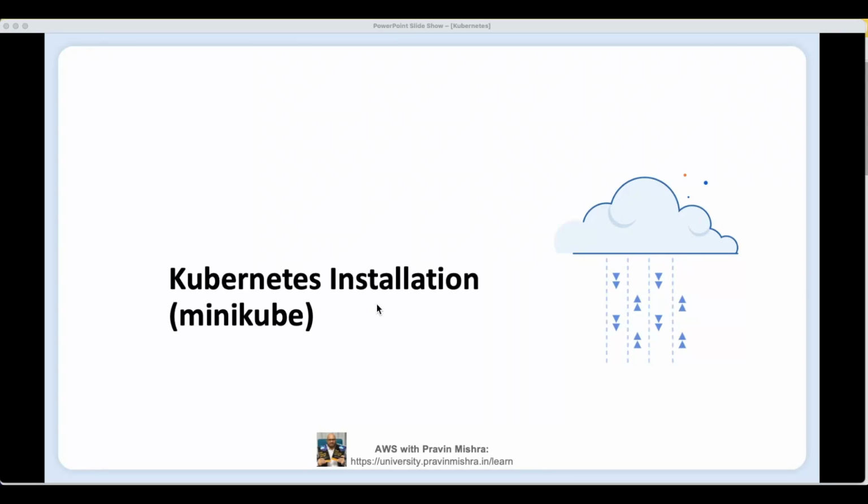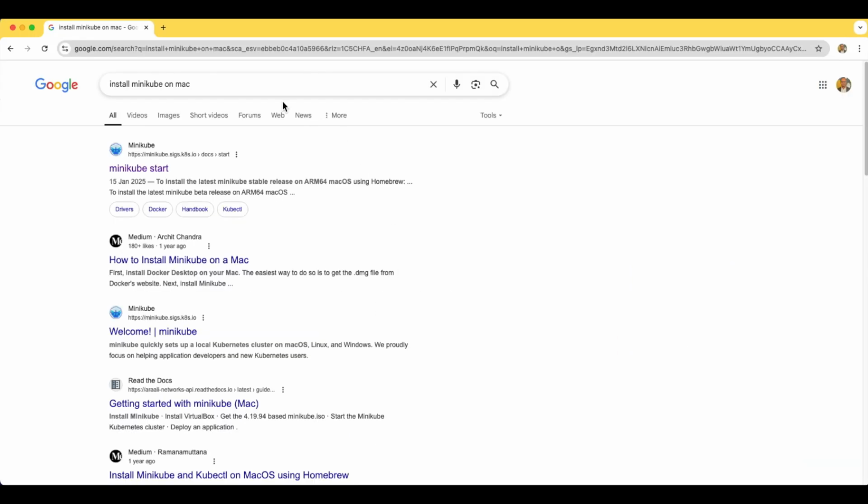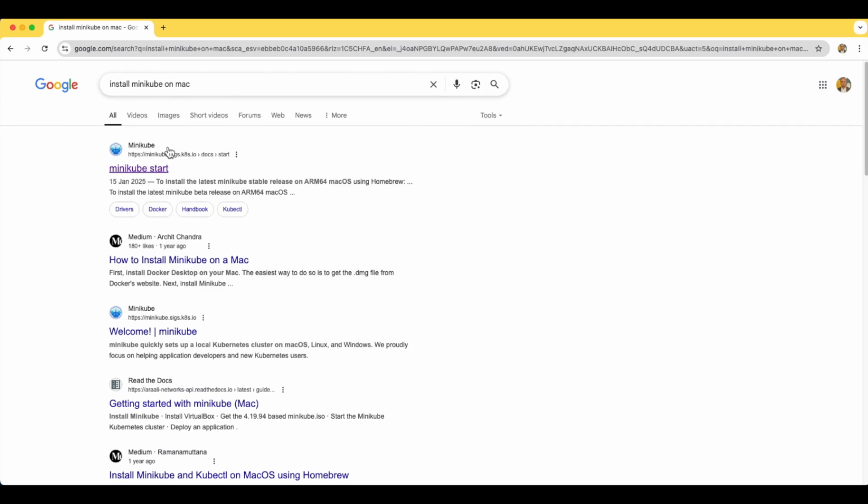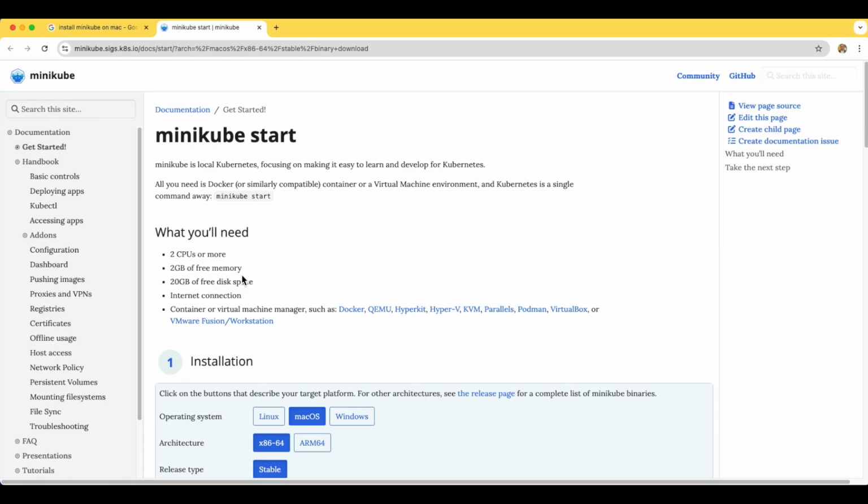Welcome back. In this session, we are going to install Minikube on my local system. So once again, let's go to the browser and here you can type install Minikube on Mac or maybe Linux or Windows and hit enter. Now we are going to open the first link and here this is very simple.